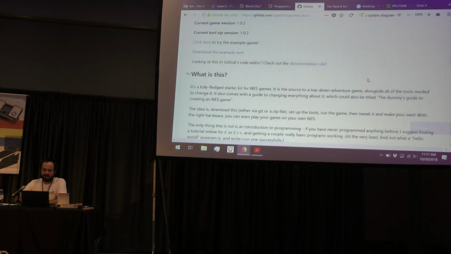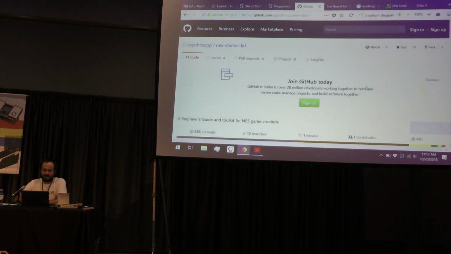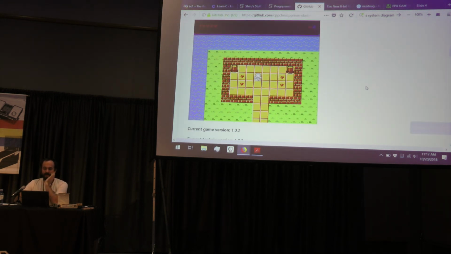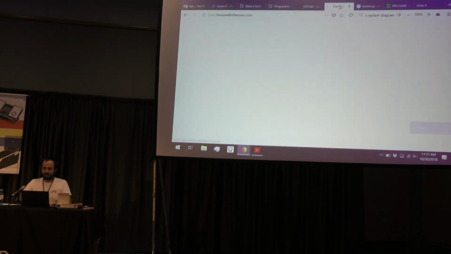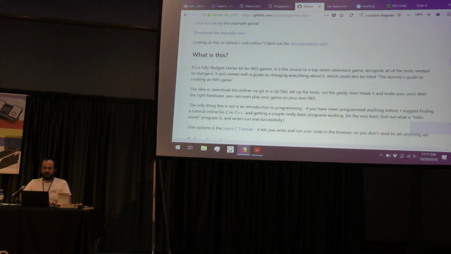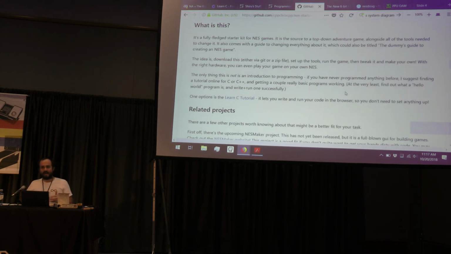Chris Parker, Chris CPP, he wrote this whole thing, NES Starter Kit. So it's almost like a top-down Zelda-esque game, and it's already running. And you can get in there and tweak it. And he has a whole tutorial where you go through and you modify his code and you add your own assets. So if you don't want to start from square one, you just want to start doing some stuff, you've got a game right away.